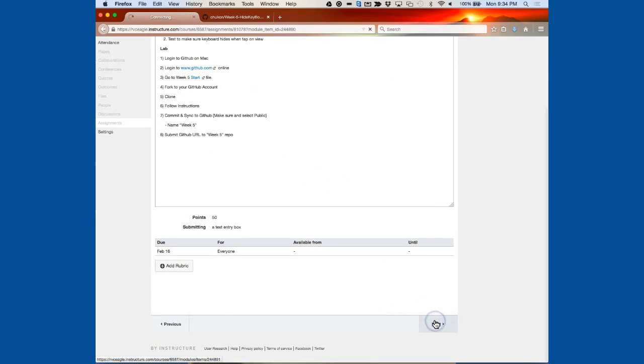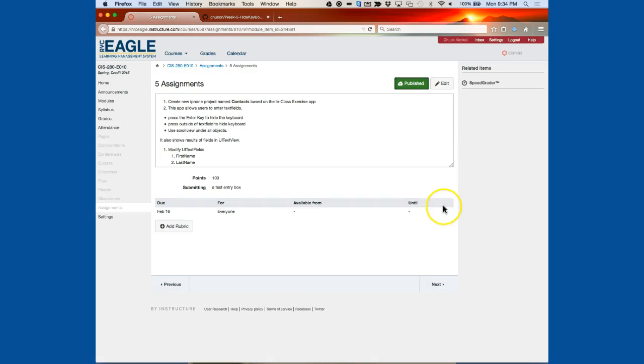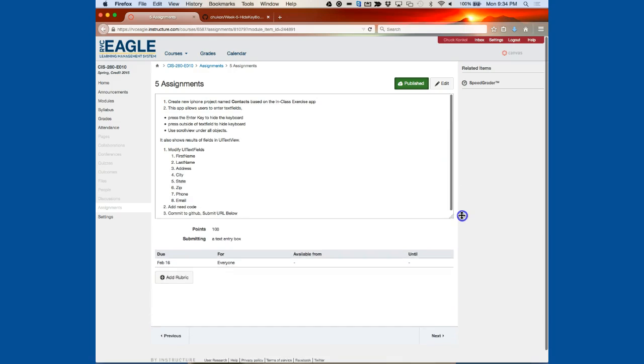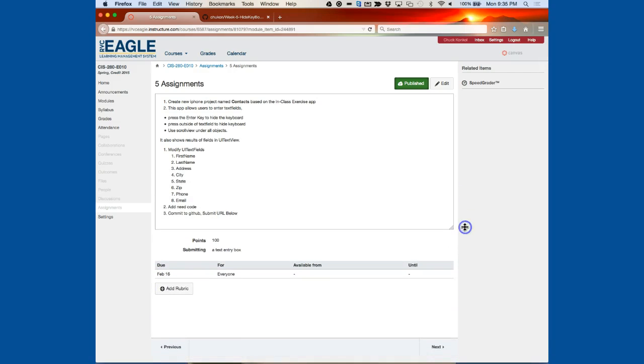I'm going to go next to the take home while you're submitting your in class and talk about your take home. For the take home, you're going to create a new iPhone project, building upon what we did tonight in class. The app's going to allow the users to enter some text fields, more than the 3 we had tonight. Press the enter key to hide the keyboard, press outside the text field to hide the keyboard, and use the scroll view under all objects. It also shows results of the fields in the UI text view at the bottom, like tonight's app. It's the very same concept, you're just adding more fields.